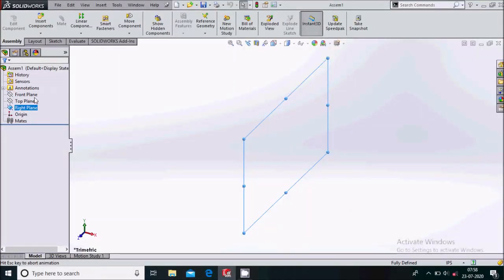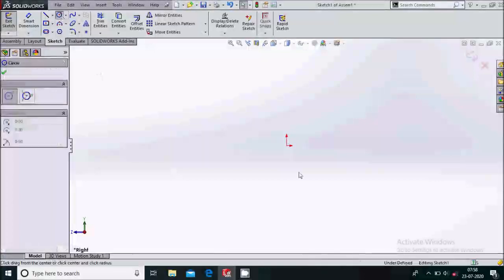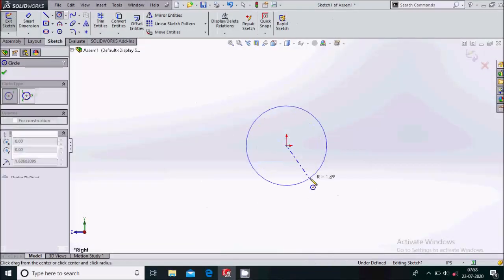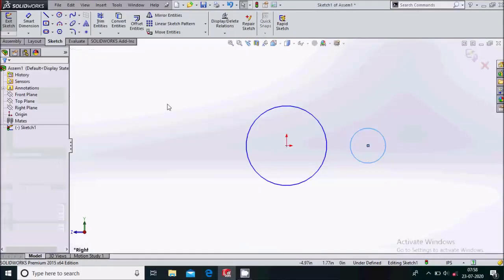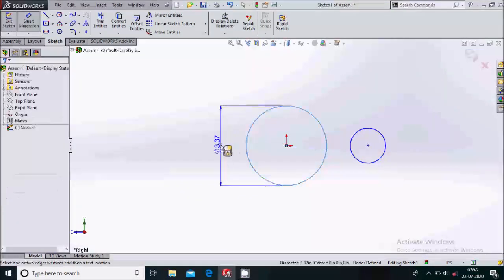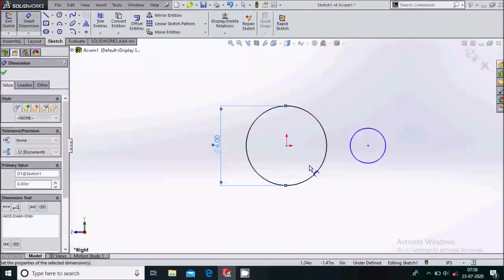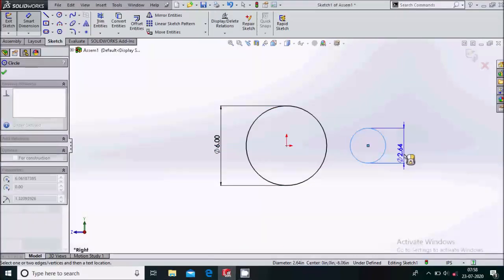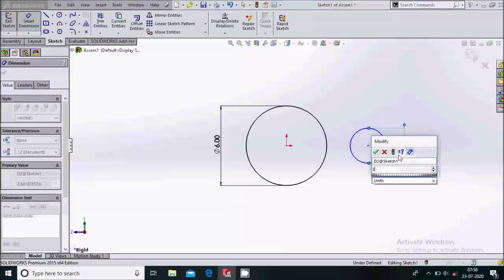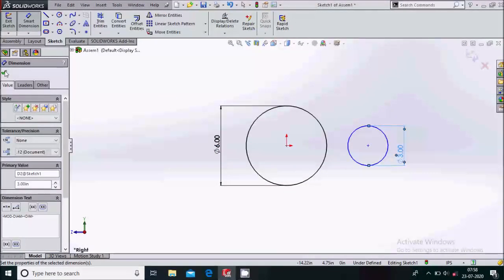Select the Right Plane for the sketch and sketch on it. Simply draw two circles over here. Now Smart Dimension these two circles. We will give the dimension for the first circle 6 inch, for the second circle 3 inch.